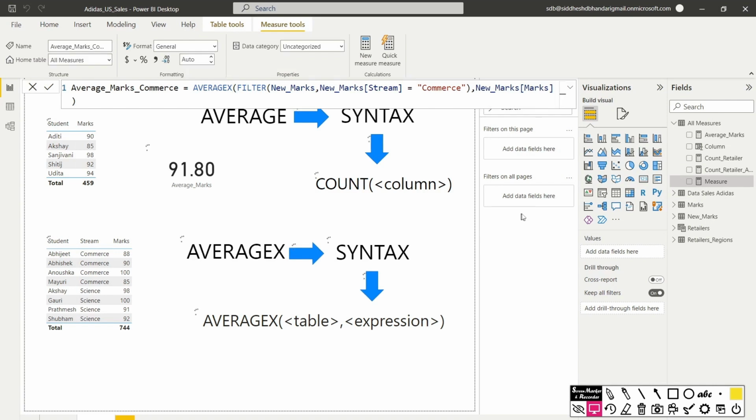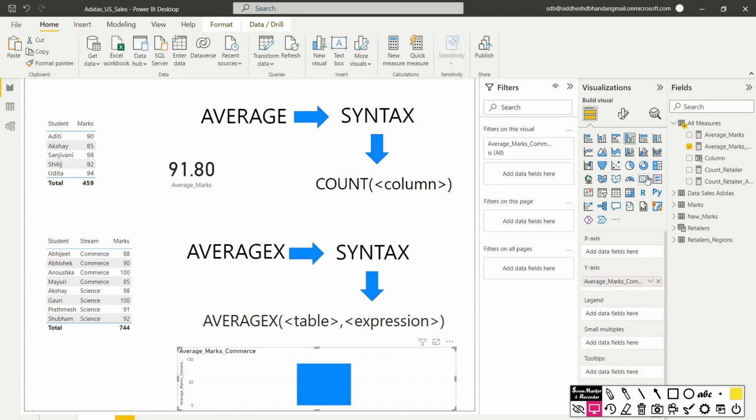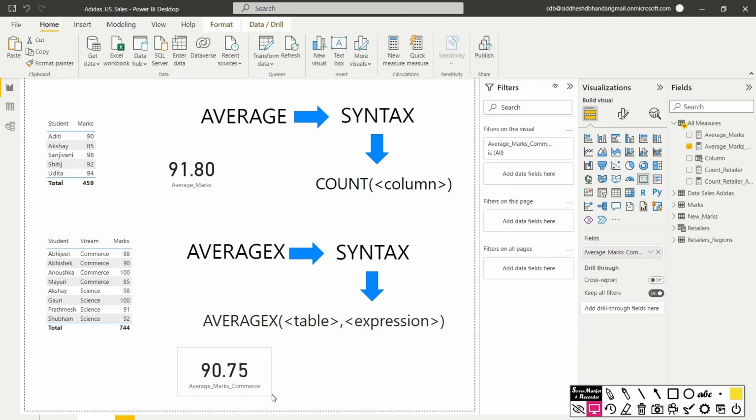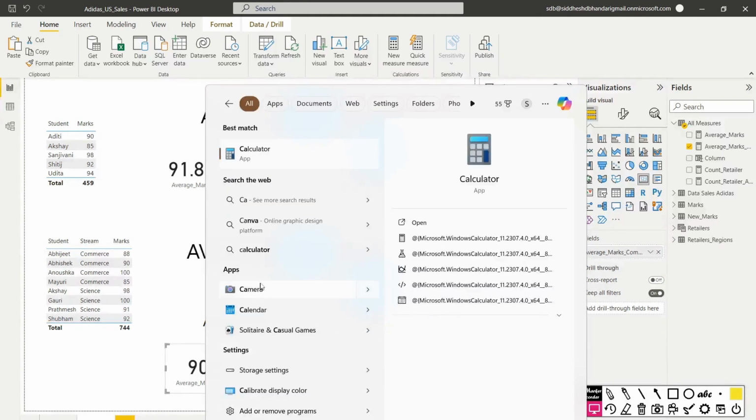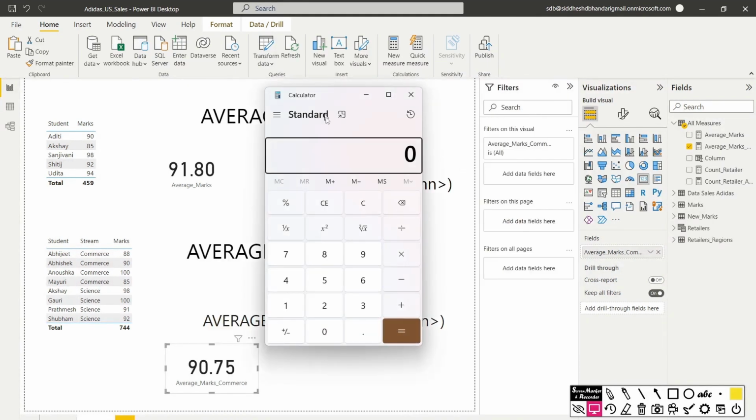Now if I hit enter and drag this measure onto the canvas, convert it into a card, we get 90.75. Now again, let's verify whether the numbers being shown are correct. Let me pull out the calculator. We have four entries here: Abhijit, Abhishek, Anushka, and Mayuri. Let's add them up: 88 plus 90 plus 100 plus 85, divided by 4, we get 90.75. So this is how AVERAGEX works.